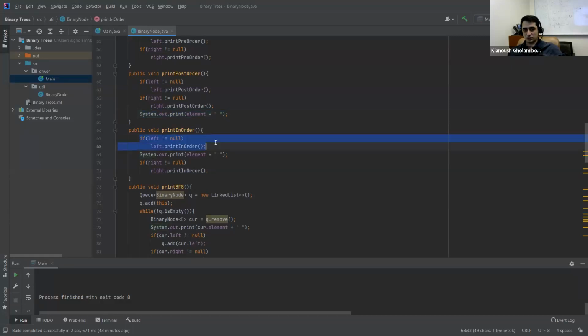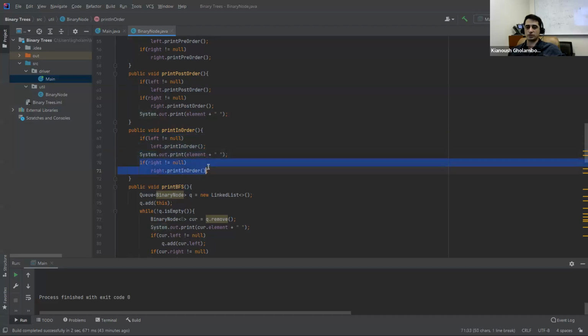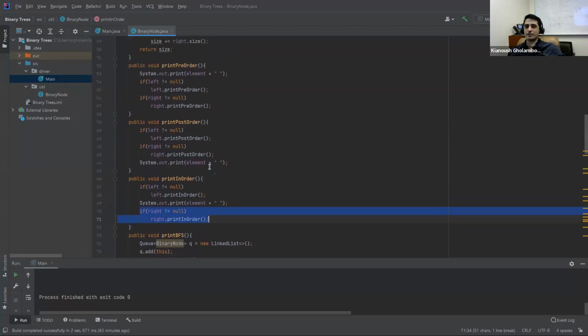Inorder is kind of similar to the previous two. First you traverse the left child, or left subtree, I should say. Then you traverse or visit the root, and then you visit the right child. So it's kind of obvious by looking at their names.